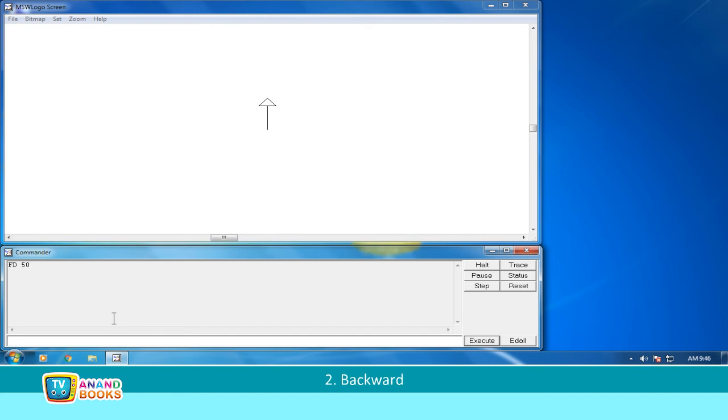Second, backward. With this primitive, the turtle moves backward. That is, it moves in the direction of its tail. The short form of backward primitive is BK. Command: BK space number of steps, enter. Example, type BK space 40 and press enter. The turtle moves 40 steps backward.